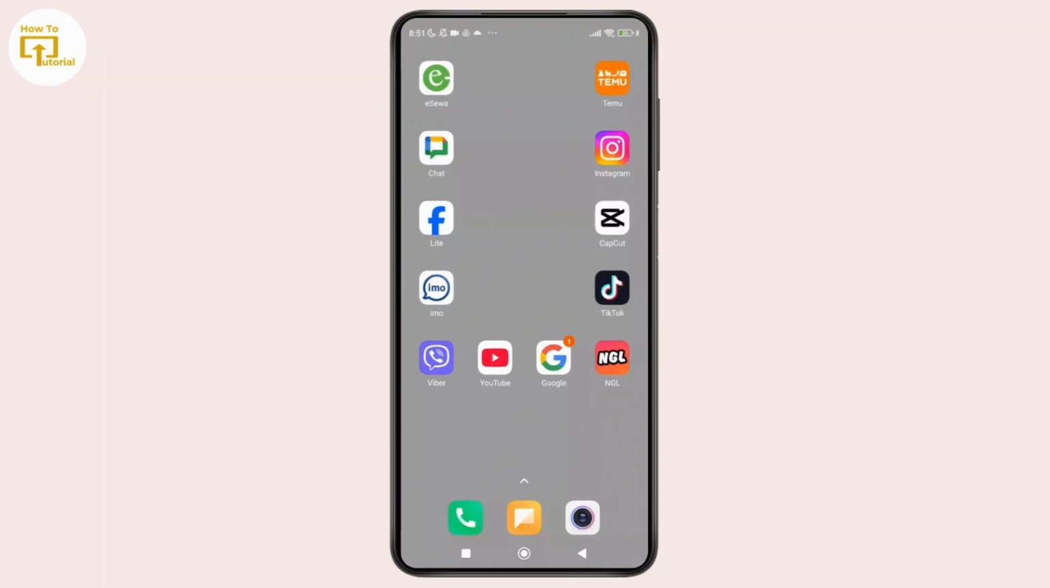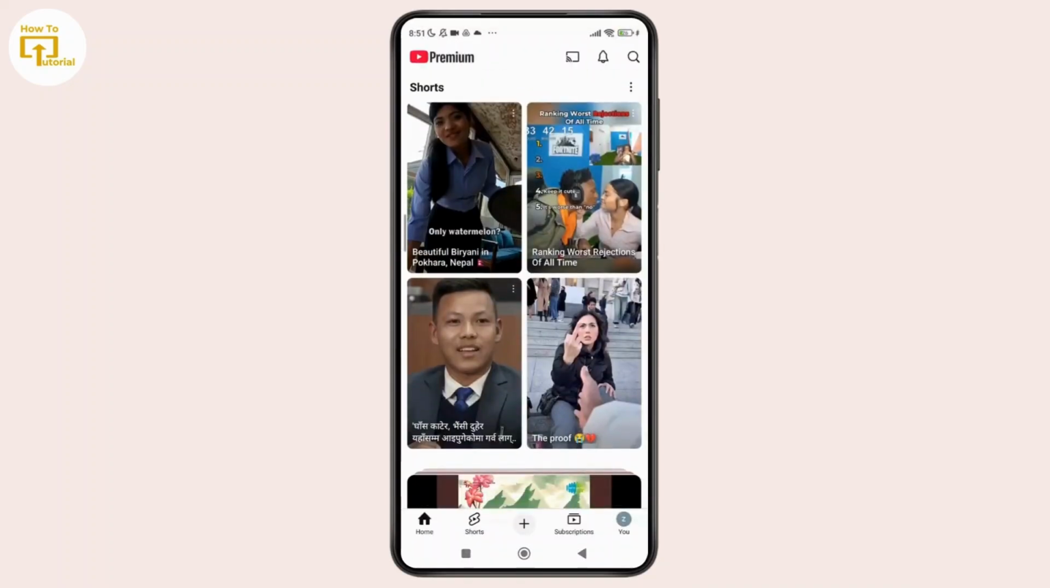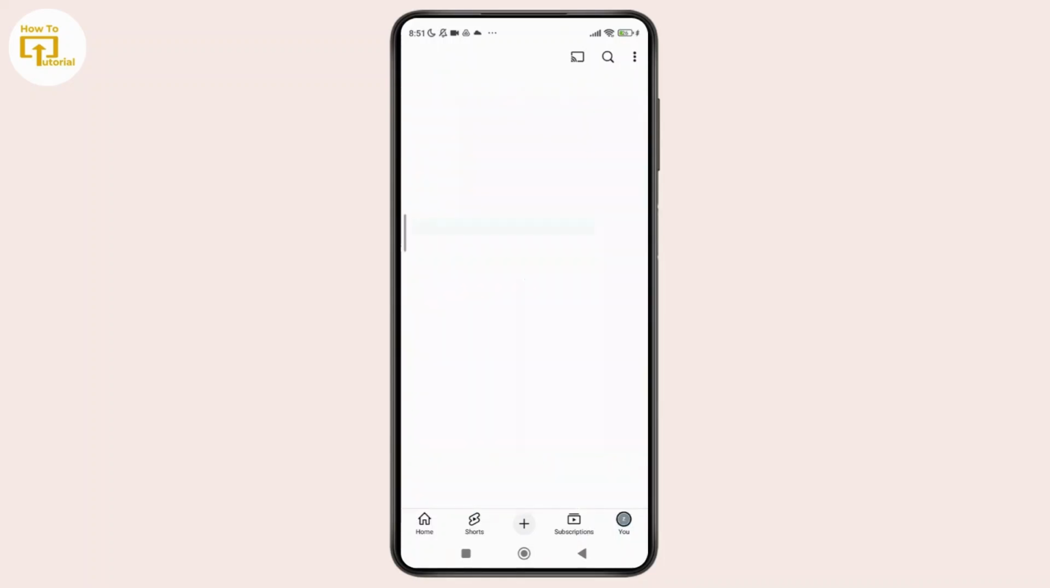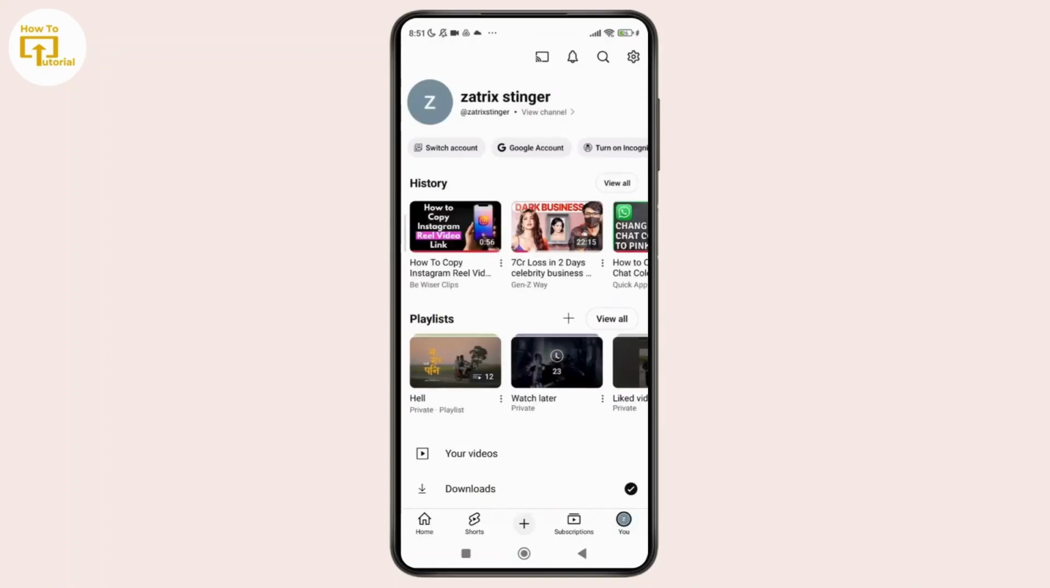First things first, open the YouTube app and make sure that you are signed in to your YouTube Premium account. And once you have opened the YouTube app, simply tap on the profile icon shown in the bottom right corner of the screen. Now here, once you are in your profile section, simply tap on the gear icon shown in the top right corner of the screen.